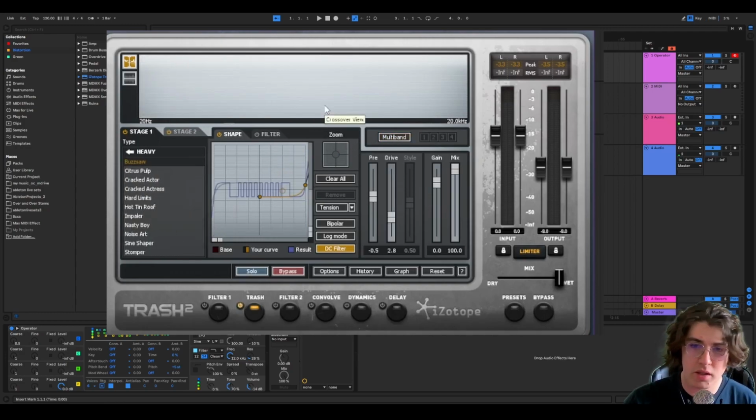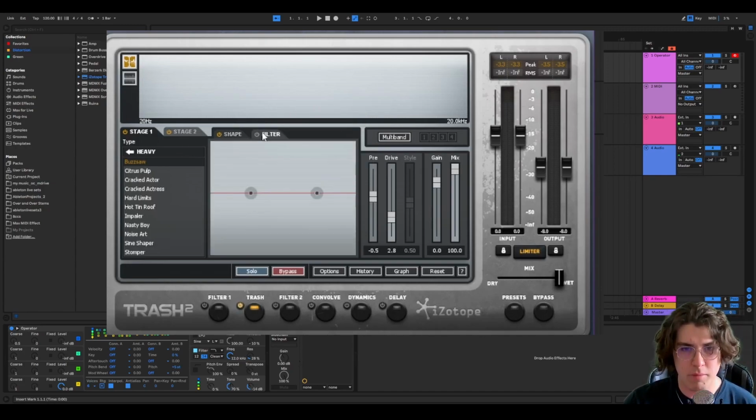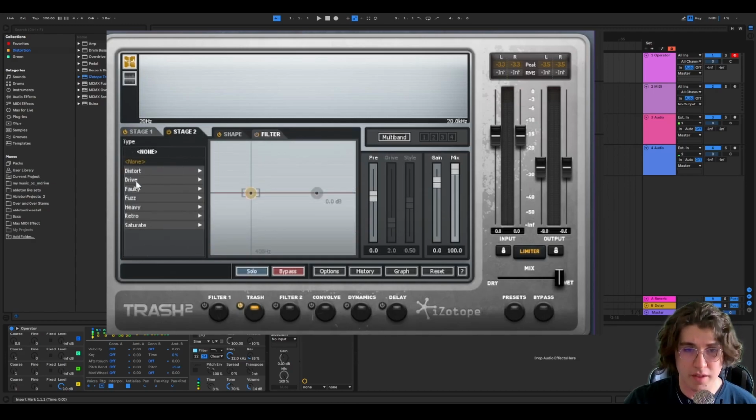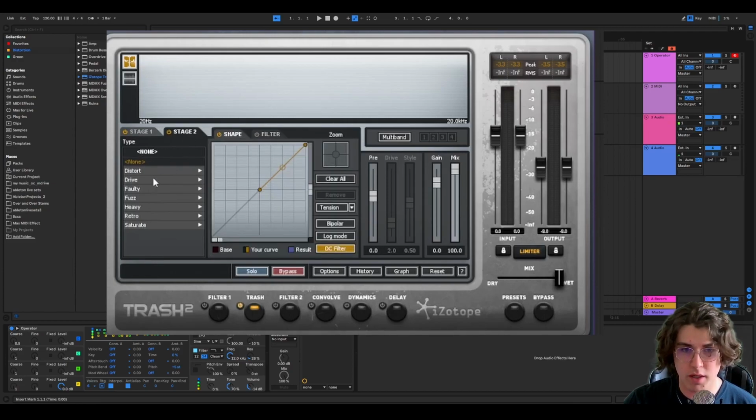I typically don't use the multiband feature. I know it's probably really powerful, but I usually just filter out what I want afterwards. And then you have your filter section. It's just a really easy 2-band, multiband type filter where you can get whatever shape you want. And then stage 2 is going to be the same thing. It just applies it on top.